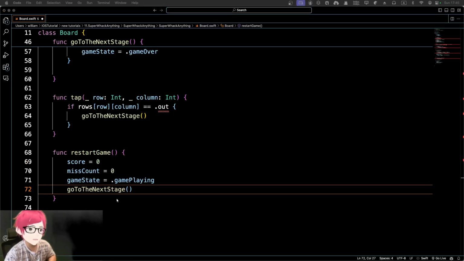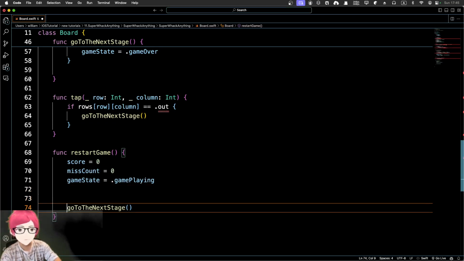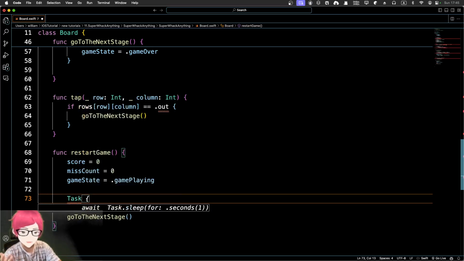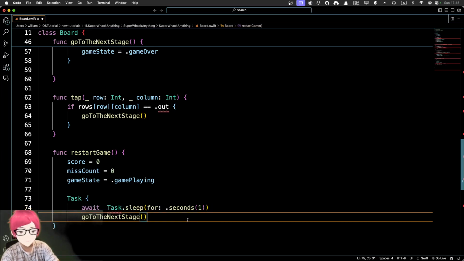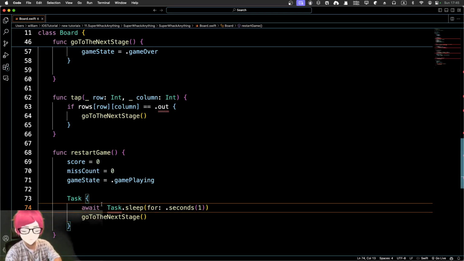And you know what? You can make it even better by just waiting for maybe 1 or 2 seconds. So I can add a task, wrapping inside the task to wait and sleep for a few seconds and then go to the next stage. Just wrap everything inside here and close this task. I think that should do. And wait, you need to try that. Try await. Yeah, that will do.